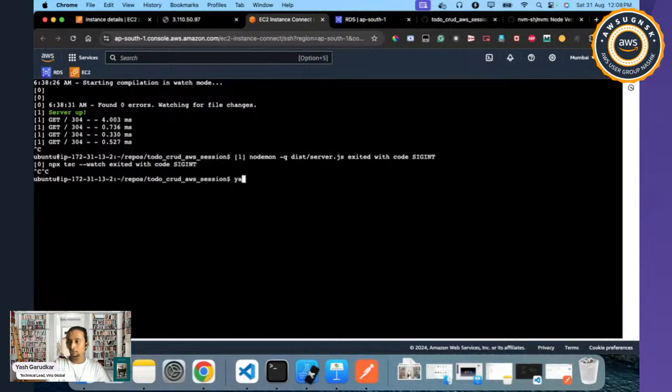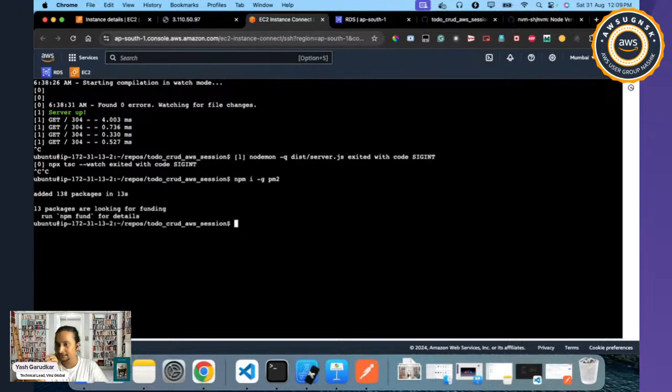So what we are going to do is npm i -g pm2. PM2 is a tool which daemonizes your process, your server, and makes it run in the background. So simply it is installing. Just give it a minute. Okay, yeah, it is installed.